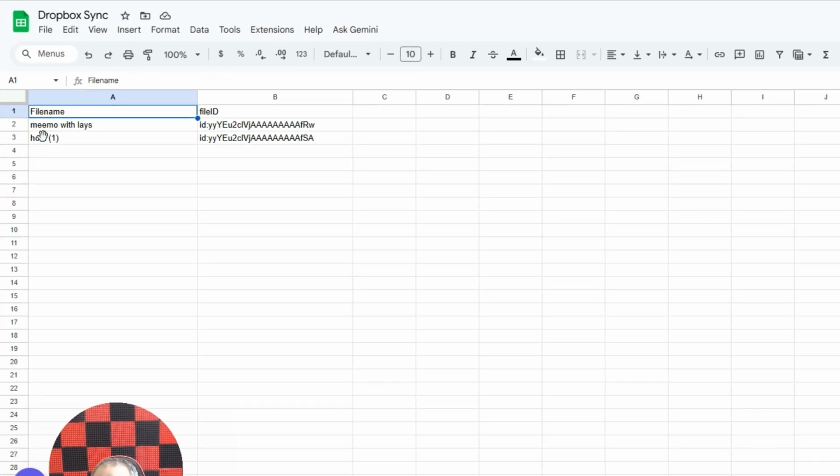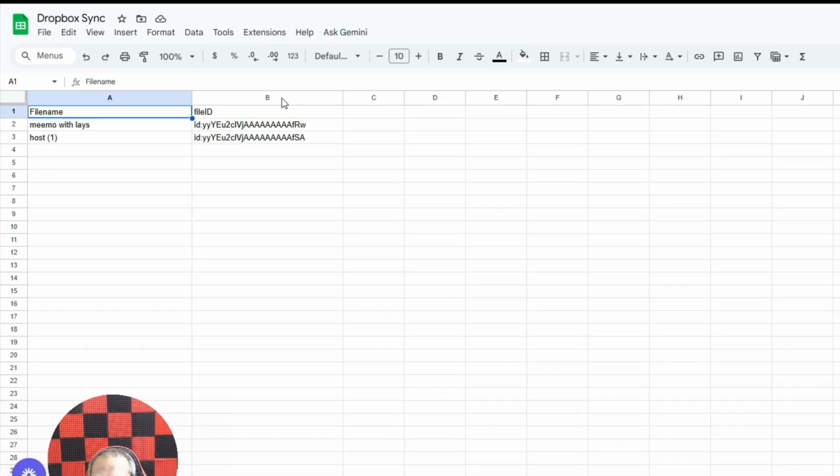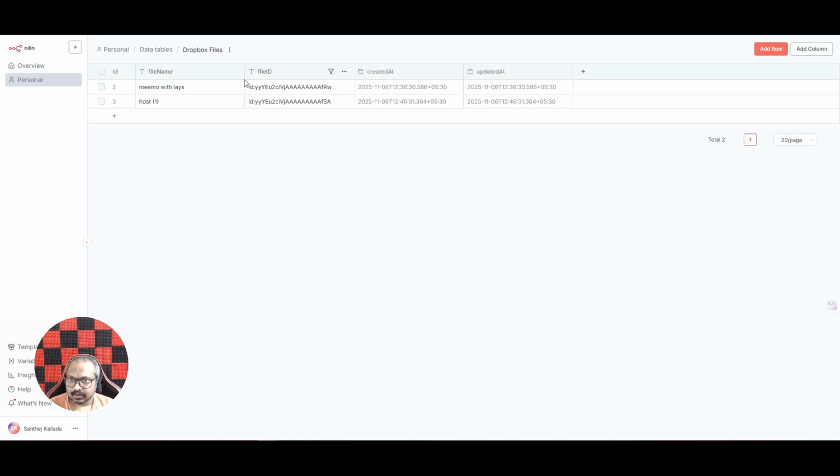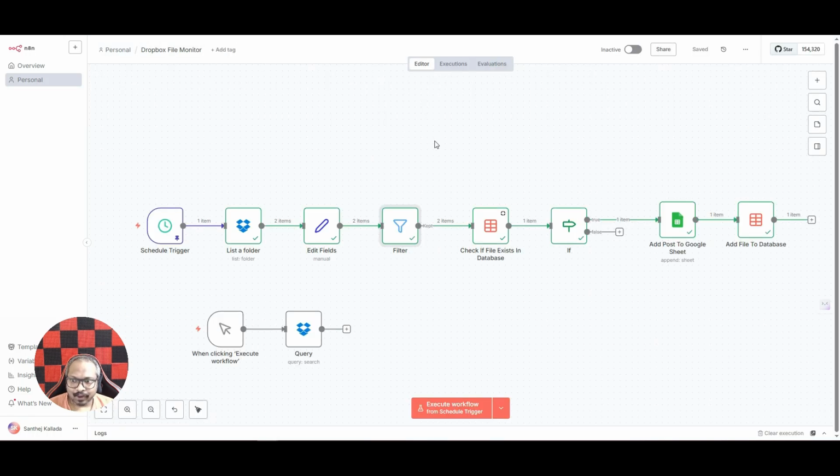Let me go to the Google Sheet. See here, the file name is added. And now if I go to data table, let me quickly refresh this page. Yes, perfect. See, the file name is added along with the file ID. So this is basically how you do it. I hope all of you have understood how to add this automation.